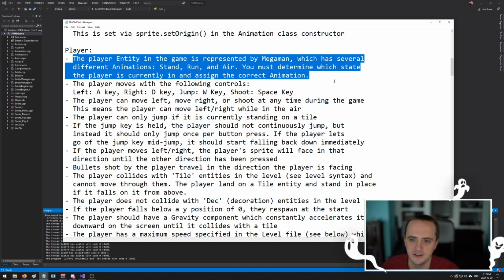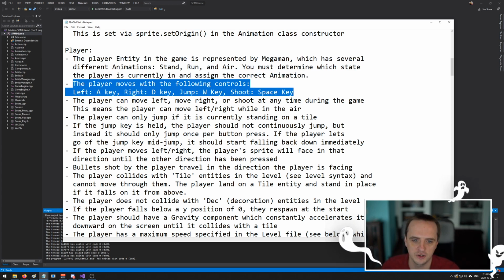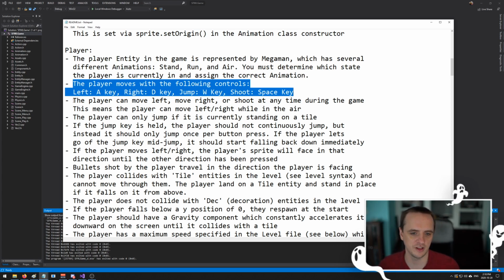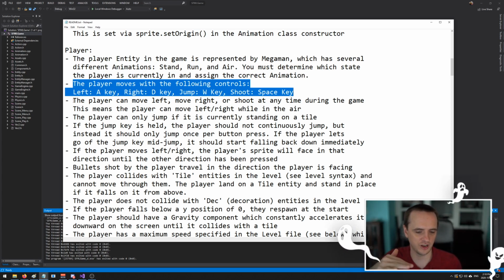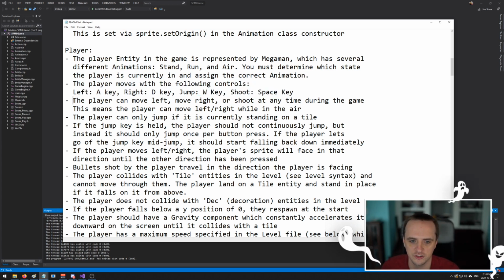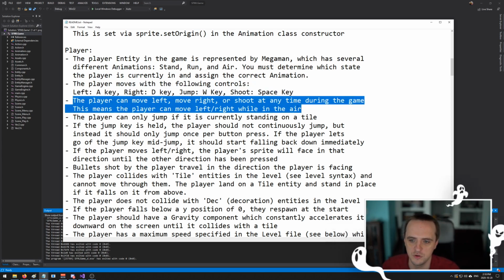The player entity in the game is represented by Mega Man, which has several different animations: stand, run, and air. You must determine which state the player is currently in and assign the correct animation. The player moves with the following controls. Left is A, right is D, jump is W, and shoot is space. So there are only 4 controls by default in the program. If you want more controls as a bonus, for example, one bonus that some people did was implementing the sliding functionality, like in later Mega Man games. That was pretty cool, or the dash.